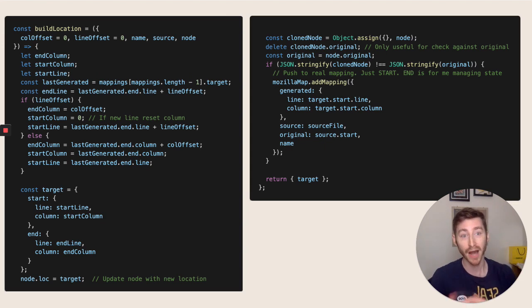So now we need a function which will actually handle updating these mapping instances. So this here is our build location function, and it handles all the location generation logic. Most libraries have a similar function, and the idea is that it uses offsets for the column and offsets for the line, which are given by the caller to then generate and produce new source map mappings. Its job is effectively to work out the new start of line and column numbers, as well as the end of line and start column numbers.